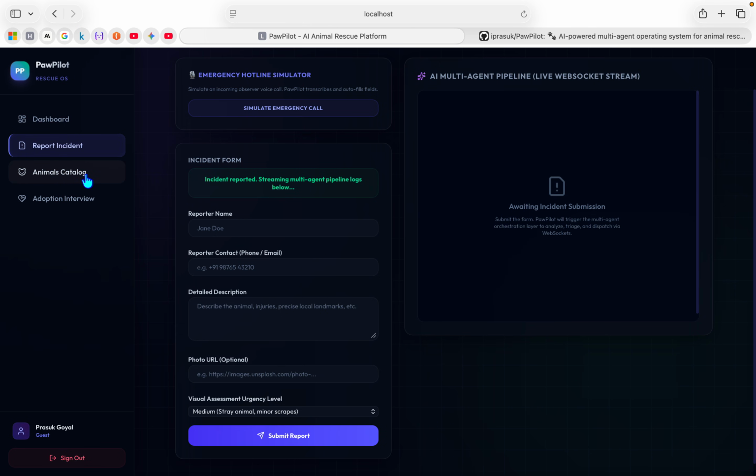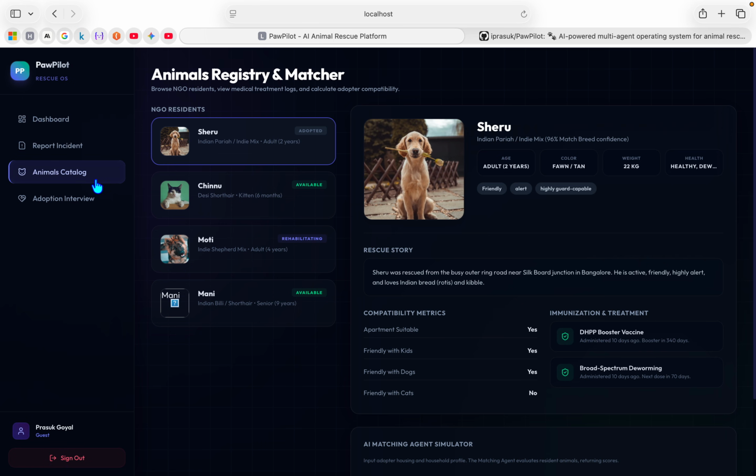Now let's move to the next part. Once the incident is verified, rescued, and processed through the medical loops, the incident profile is catalogued inside our global animal registry over here. Let's look at this from the lens of an adopter.